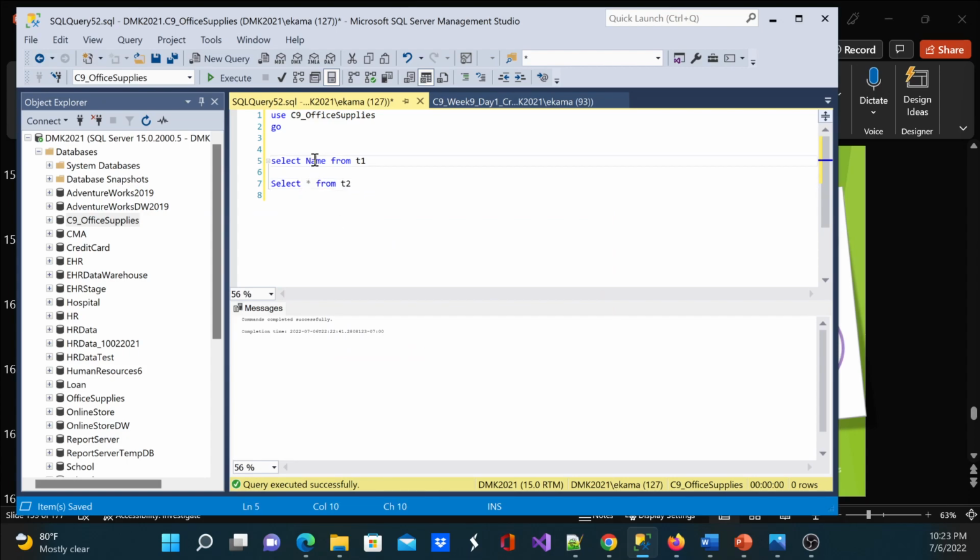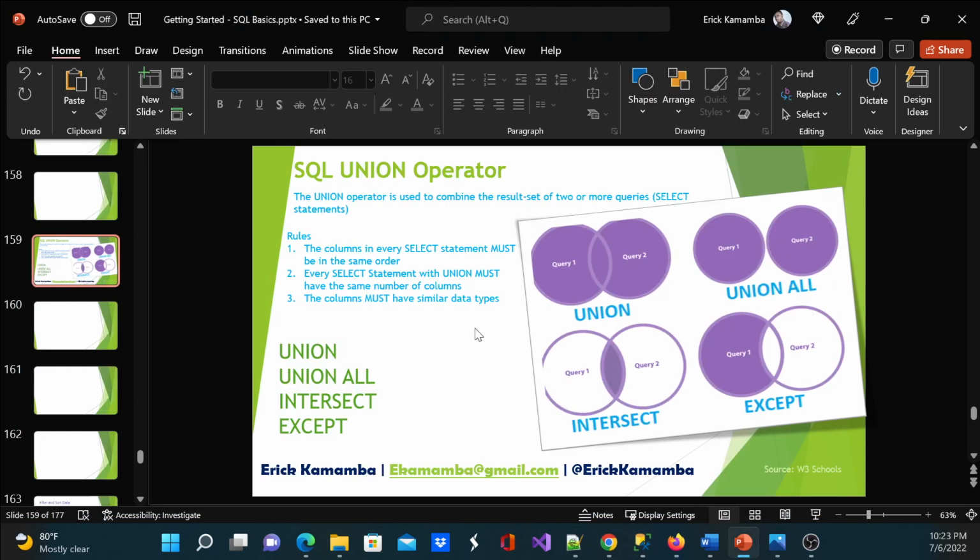So before continuing anything, I would like to go through the rules I mentioned earlier. Okay, so these are the rules here, and let's go one by one and understand what they really are, so that whenever you're following this tutorial, you know exactly where you're going wrong. Okay, so I just use union to combine, but the first rule says the columns in every statement must be in the same order.